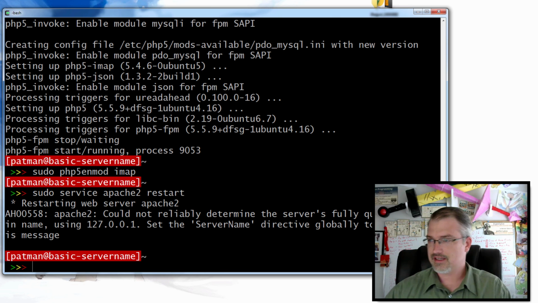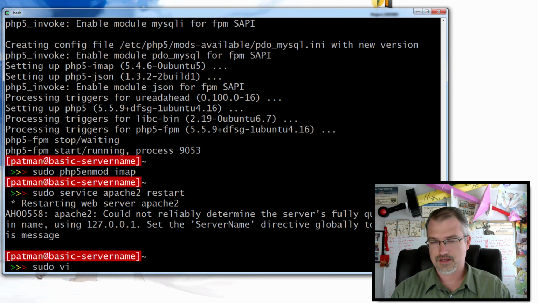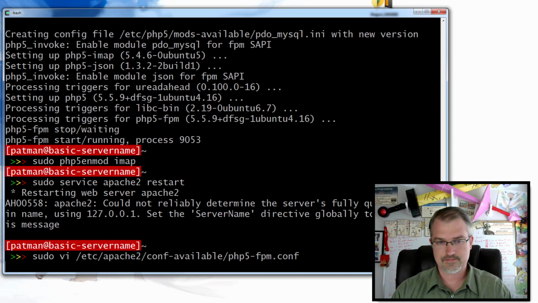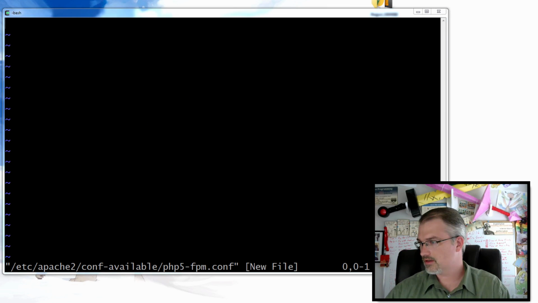And then I need to actually edit a file, so this will be fun. Sudo vi, I use vi, /etc/apache2/conf-available/php5-fpm.conf. That's right, and it's empty, it should be empty, right? Okay, then you have to place the following in it.